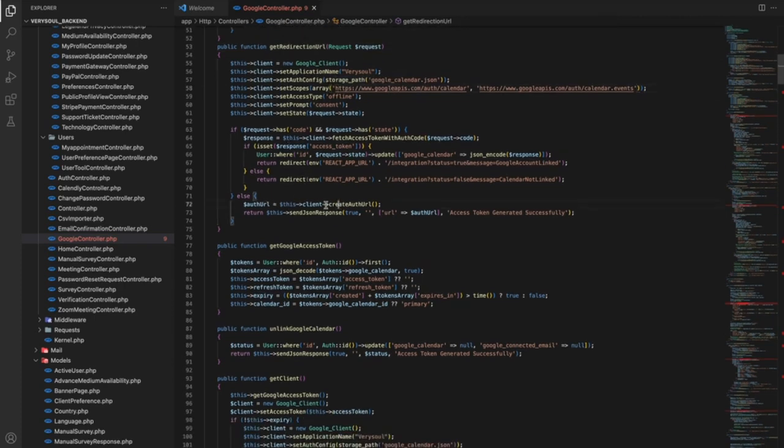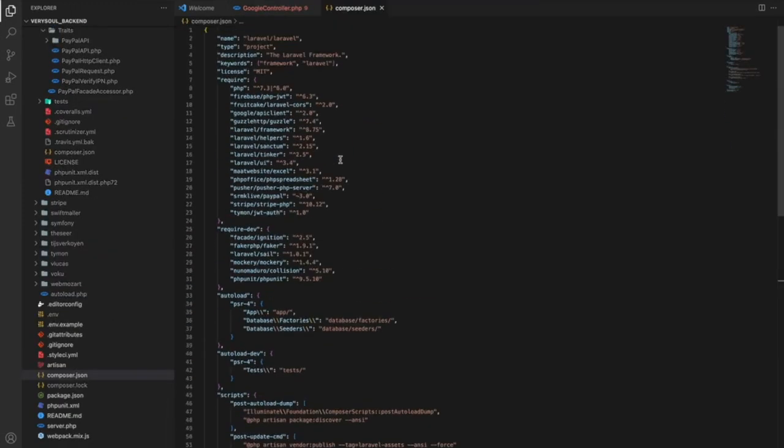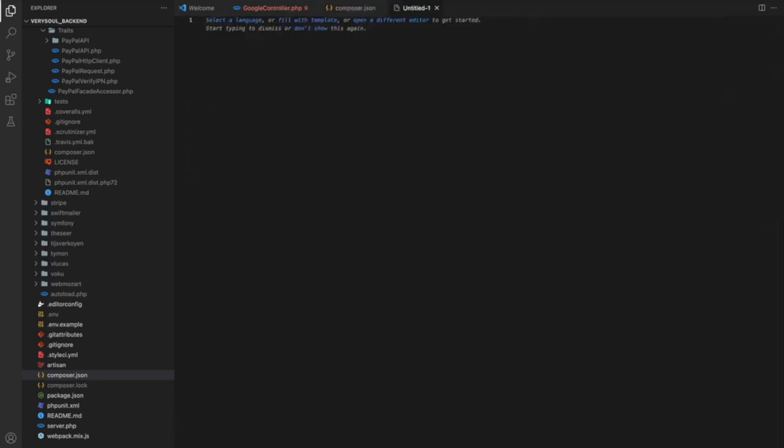When you click on this, this client is basically, you need to install the Google client first. I'll show you that module also, which you have to create. Install Google API client. So for this, the command is composer require Google API client.